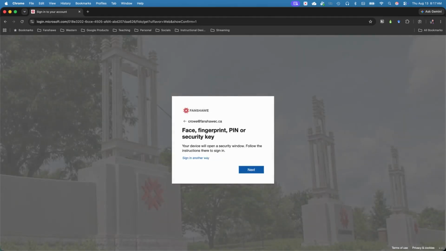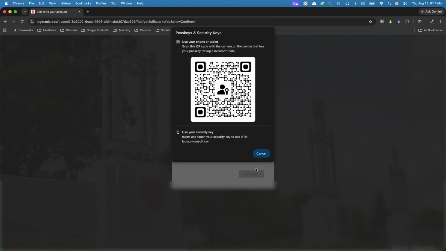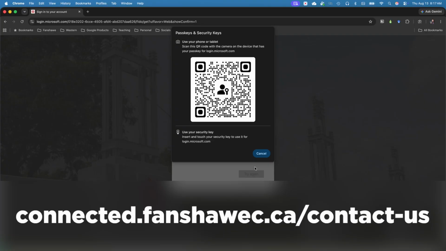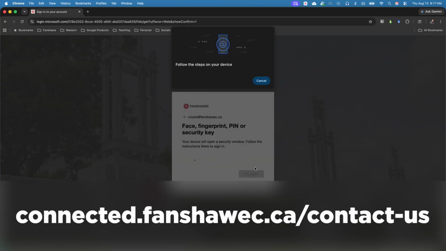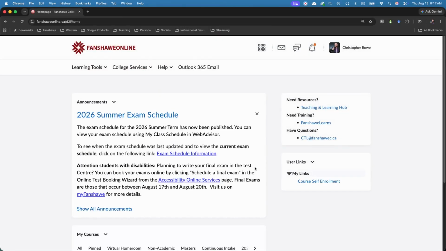If you haven't set up your multi-factor authentication, contact the IT service desk to make a quick detour to connected.fanshawec.ca/contact-us, and they will be happy to help you out. Once you've logged into FOL, you'll find yourself at this home page.